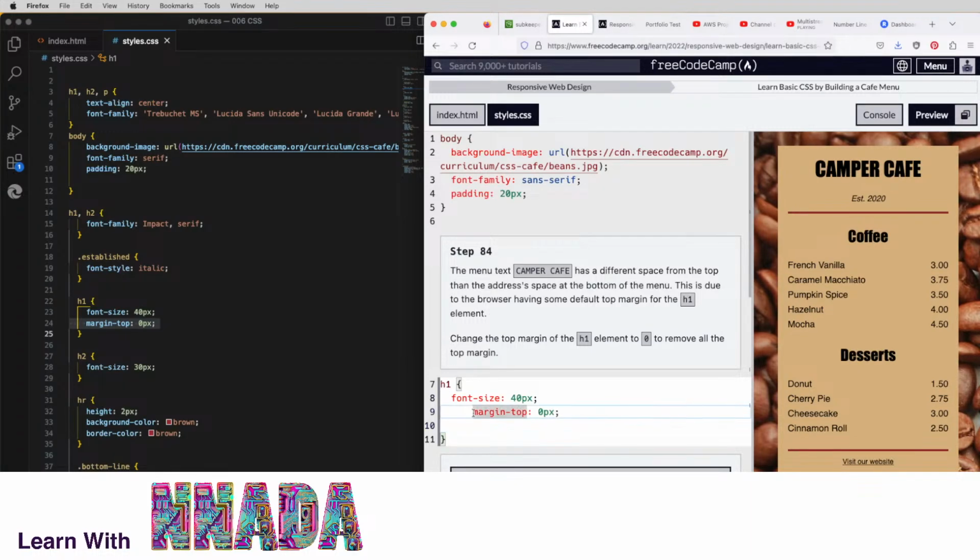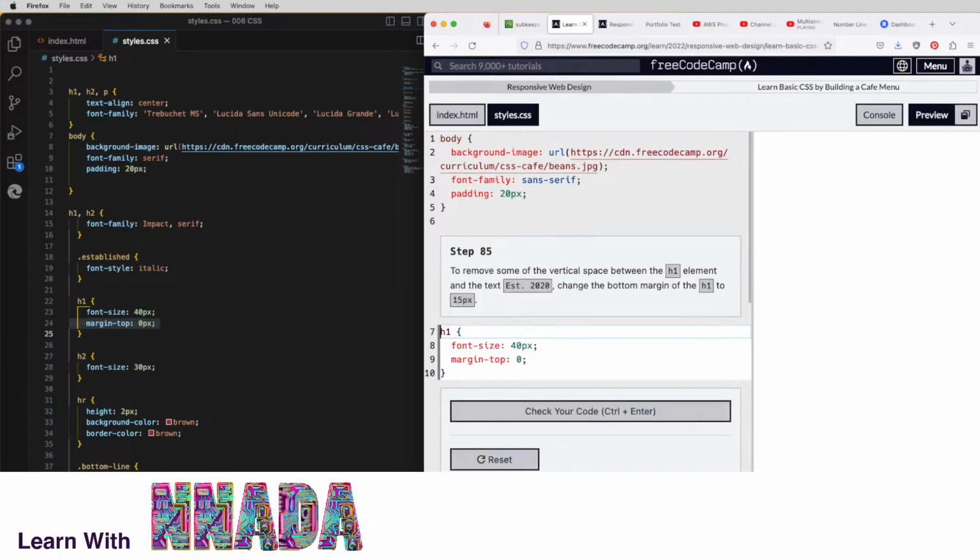Margin top 0 px. And check it. And forget it.